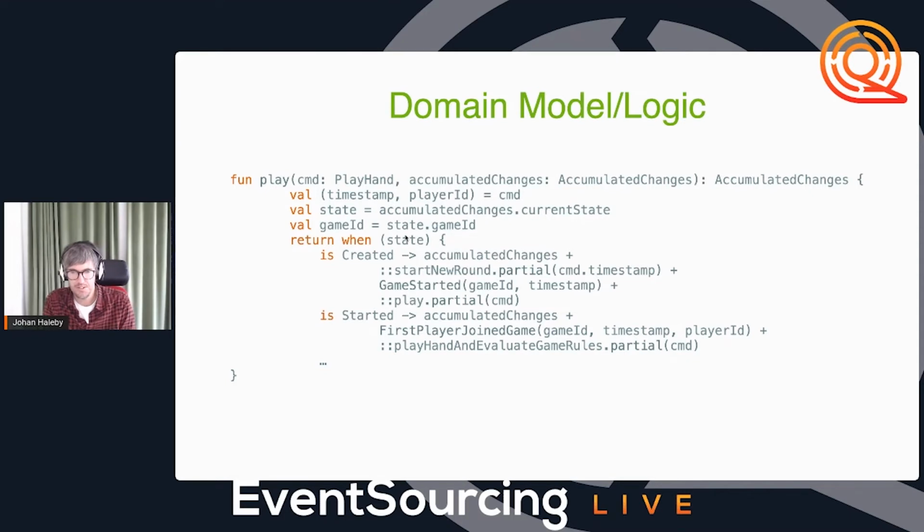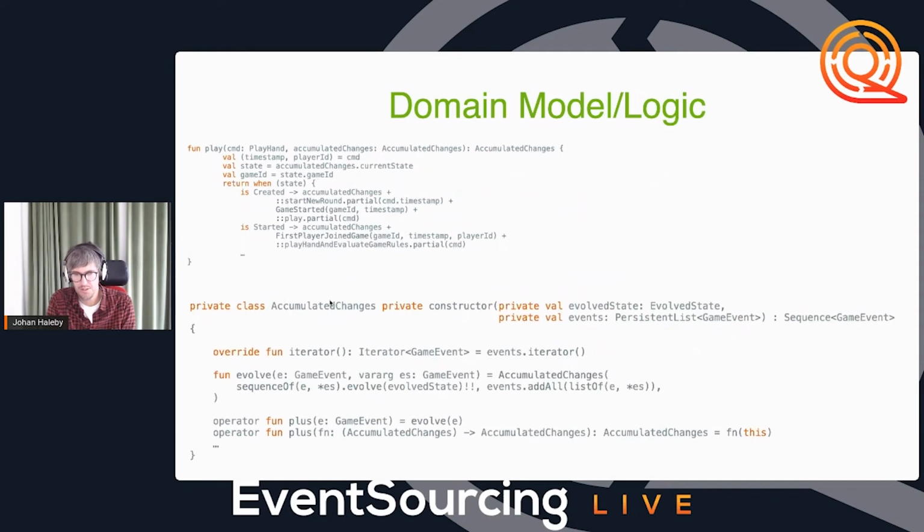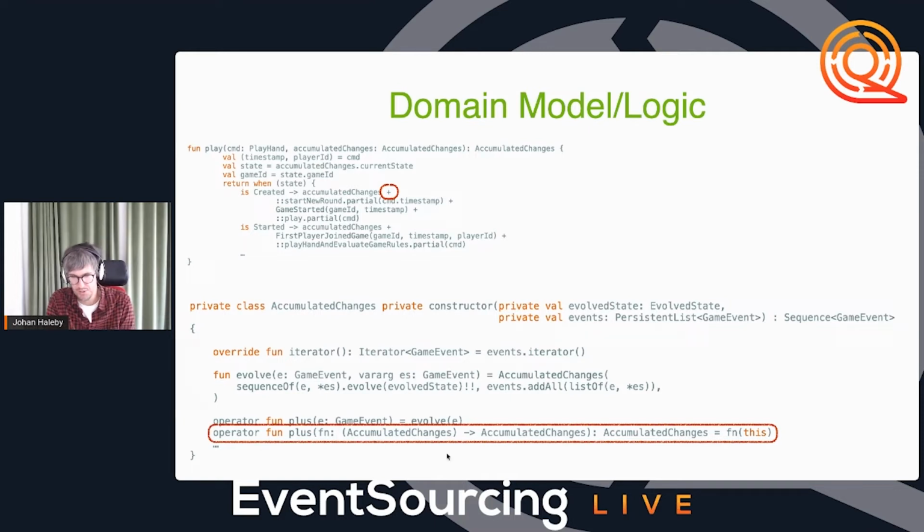And we're just going to look here at the first example. So if the state of our application is the created state, if the game has just been created, what we do with the accumulated changes that we have right now, that is currently empty, is add, so that we want to start a new round. This is what we want to do. But first I zoom into the plus function that I just showed you. This is what we're going to use.